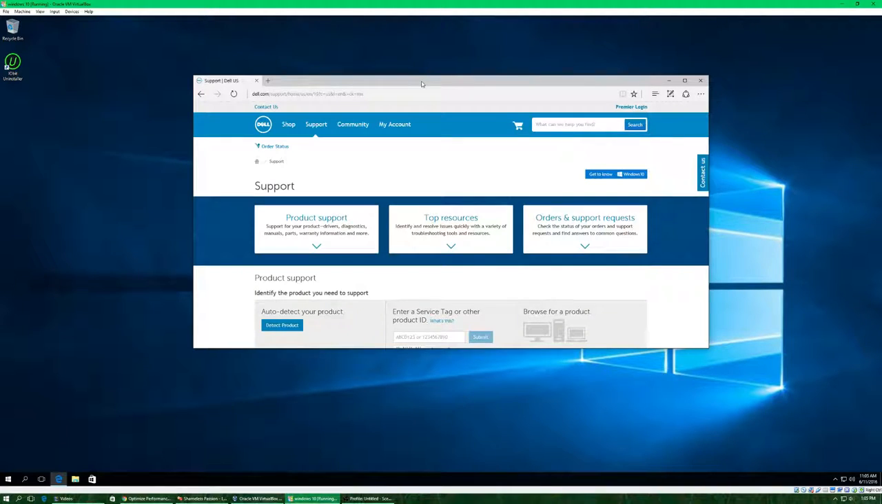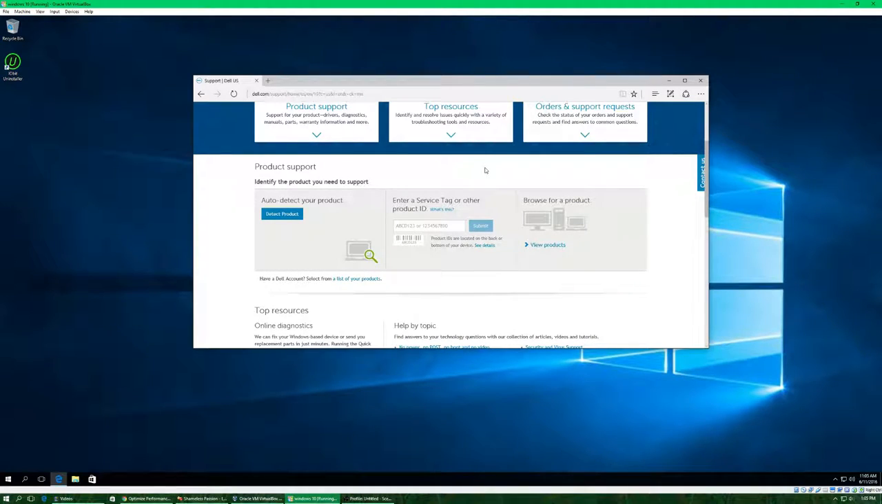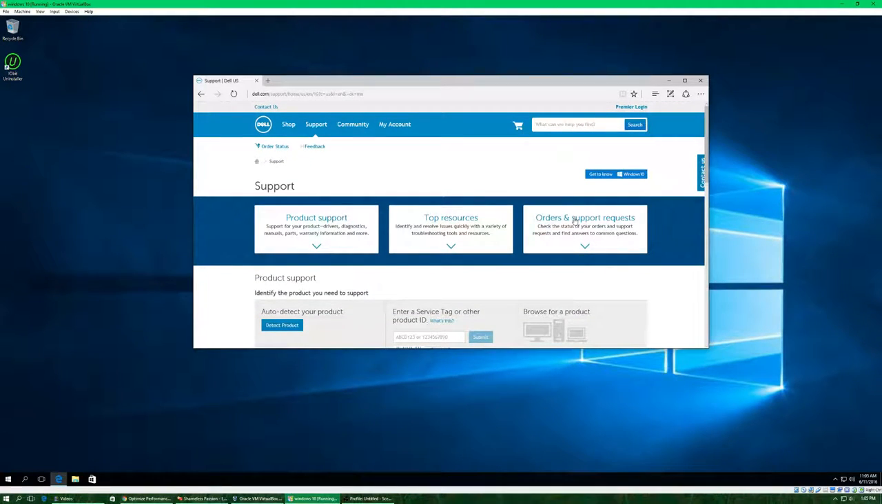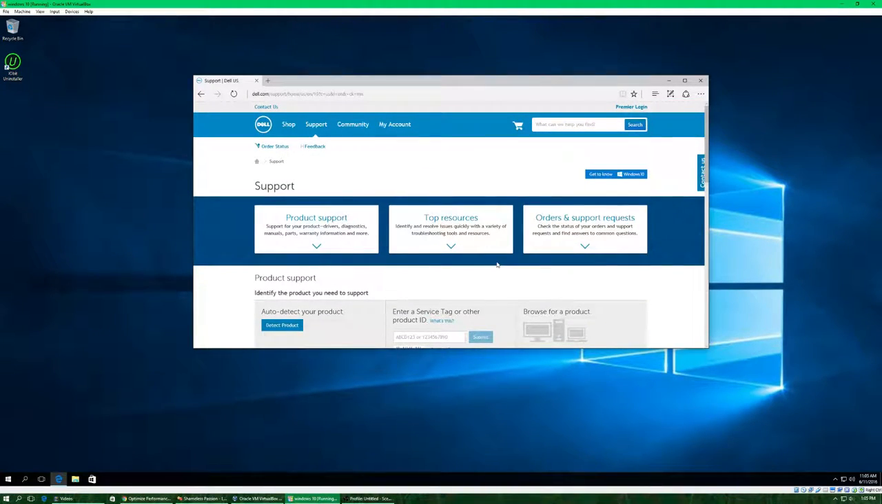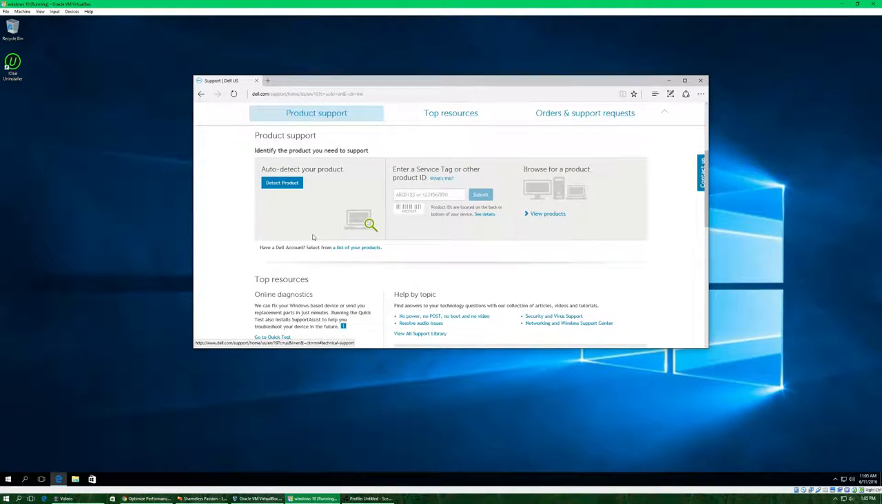Now, I've never been to the Dell support website, and it's going to be hard for me to do this for everybody, guys. I won't be able to help you out personally, specifically, but I'm giving you an overview of what you need to do to get those drivers. These are the drivers you don't want to get from anybody but the manufacturer. So, once you're here, now you can hit auto detect your product. But what I do is, let's see, top resources, product support, here we go.